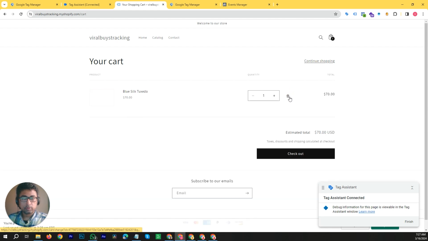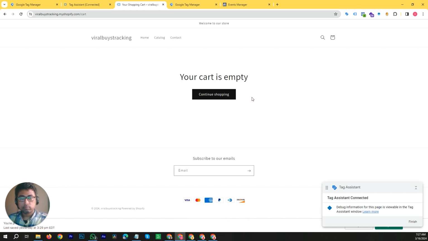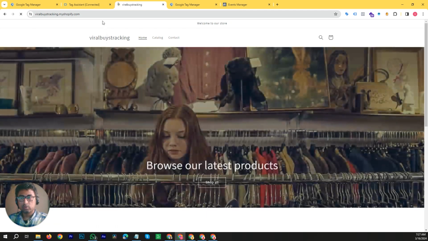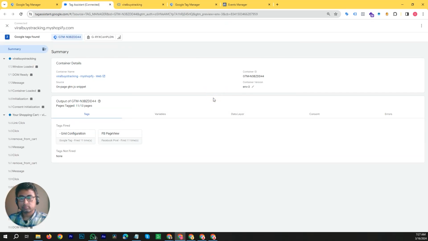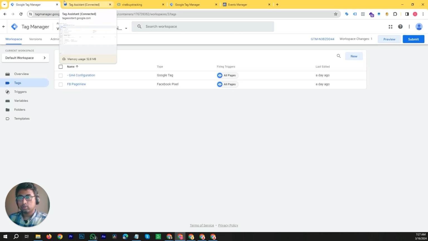First, I will remove everything from our cart. Let's go to home for now. As you can see, the tags we've created, the GA4 configuration tag for server side and the Facebook page view tag from our browser side, both of them fired 11 times because we have loaded various web pages on our website, in total 11 times. So let's go back to our Google Tag Manager.